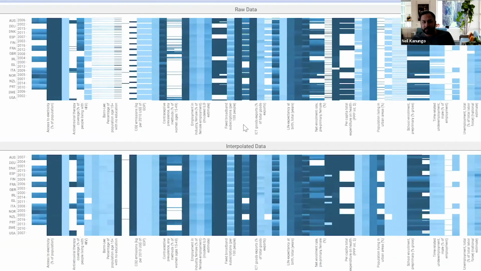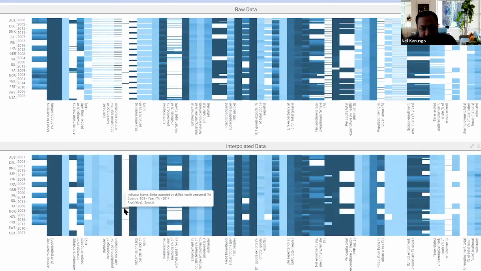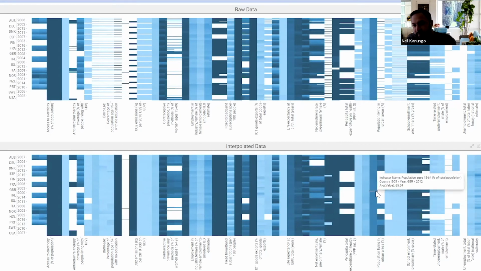And as a comparison, this is the interpolated data, and this is the raw data. So you see certain values filled in here that were missing here. Now, not everything could be interpolated because there was nothing to interpolate from. For that country in that time frame, there was no data or only one data point, so nothing could be interpolated. But a lot more of this could be filled out.